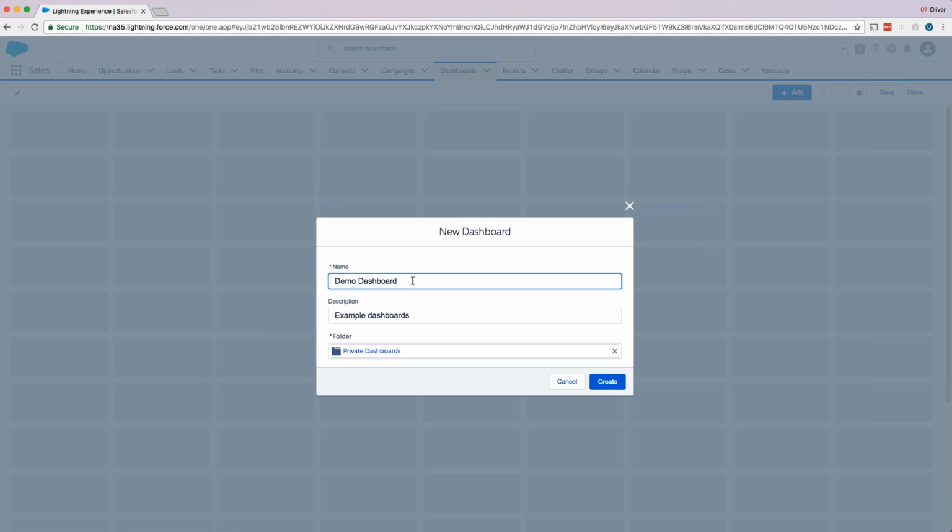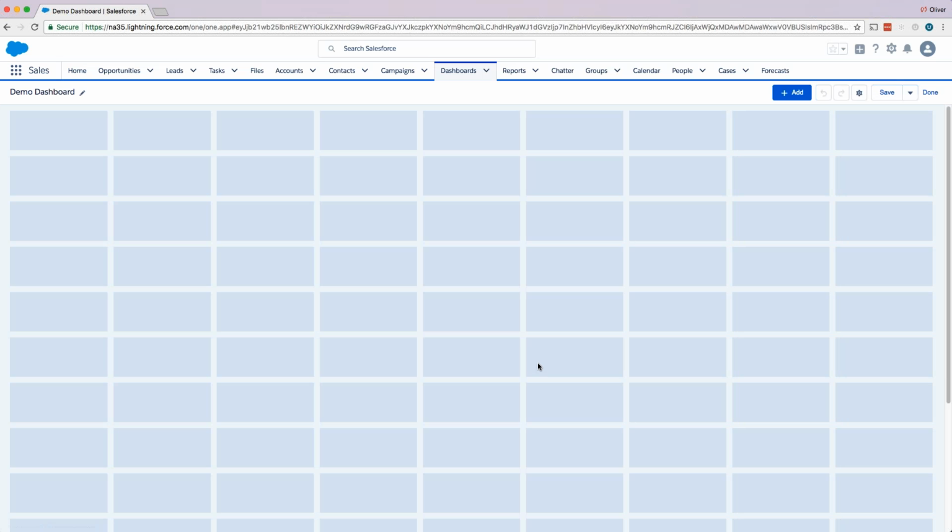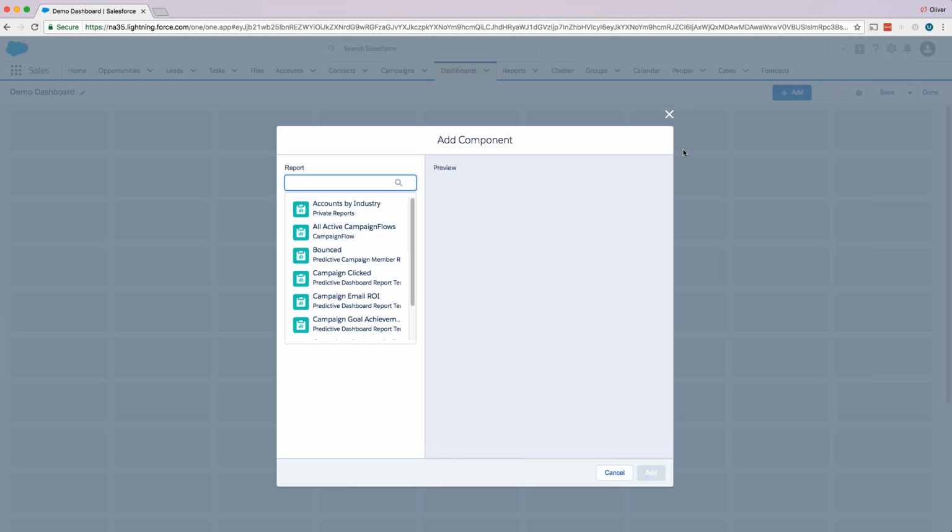And generally, you want to group similar reports into a dashboard, and so you can have a name and then include a little bit more information there. And then you can also choose what folder it goes into. So for this, we're just going to leave it in our private dashboards folder. So we'll create this dashboard, and now it takes us to our main screen here where we can add the different dashboard components and elements. So we're going to click Add on the top right here.